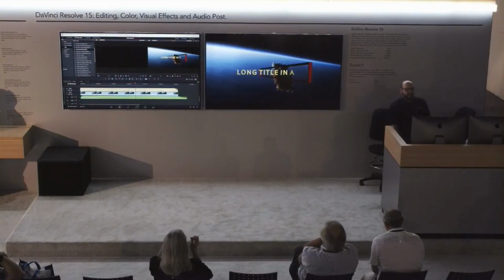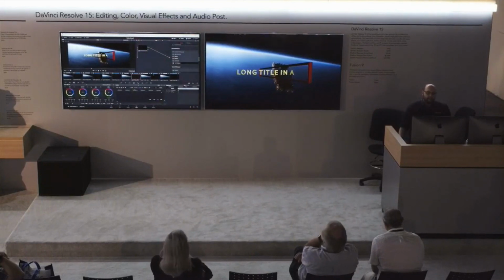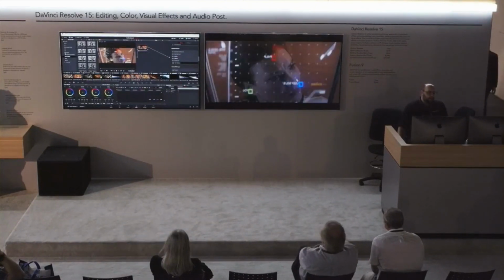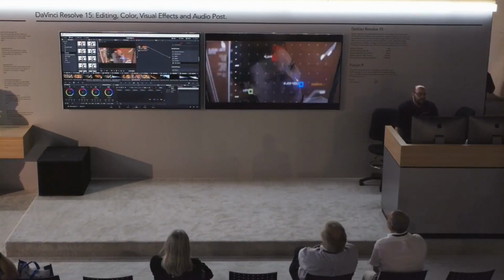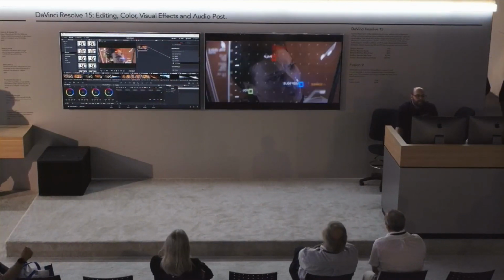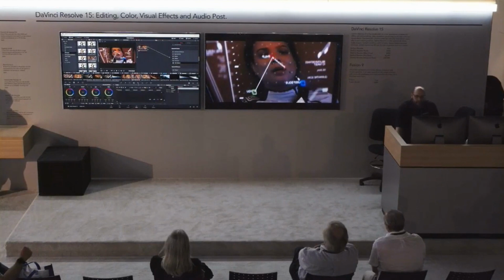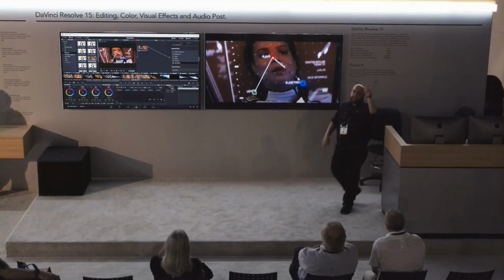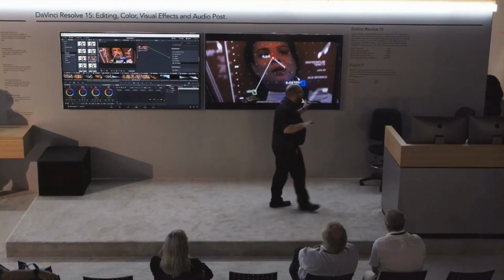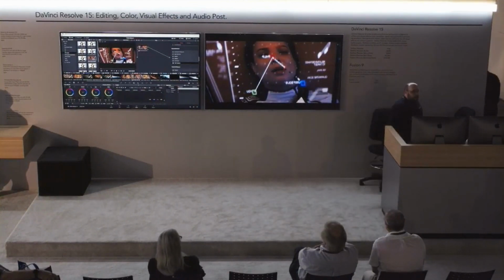Last but not least, let's take a look over at the color page. We have a brand new LUT viewer that's going to allow you to hover over LUTs in real time. Instead of clicking, going to this LUT menu, and seeing what this LUT looks like, you can just hover over every LUT in your library now and pick out which one you want for your clip or for your timeline.